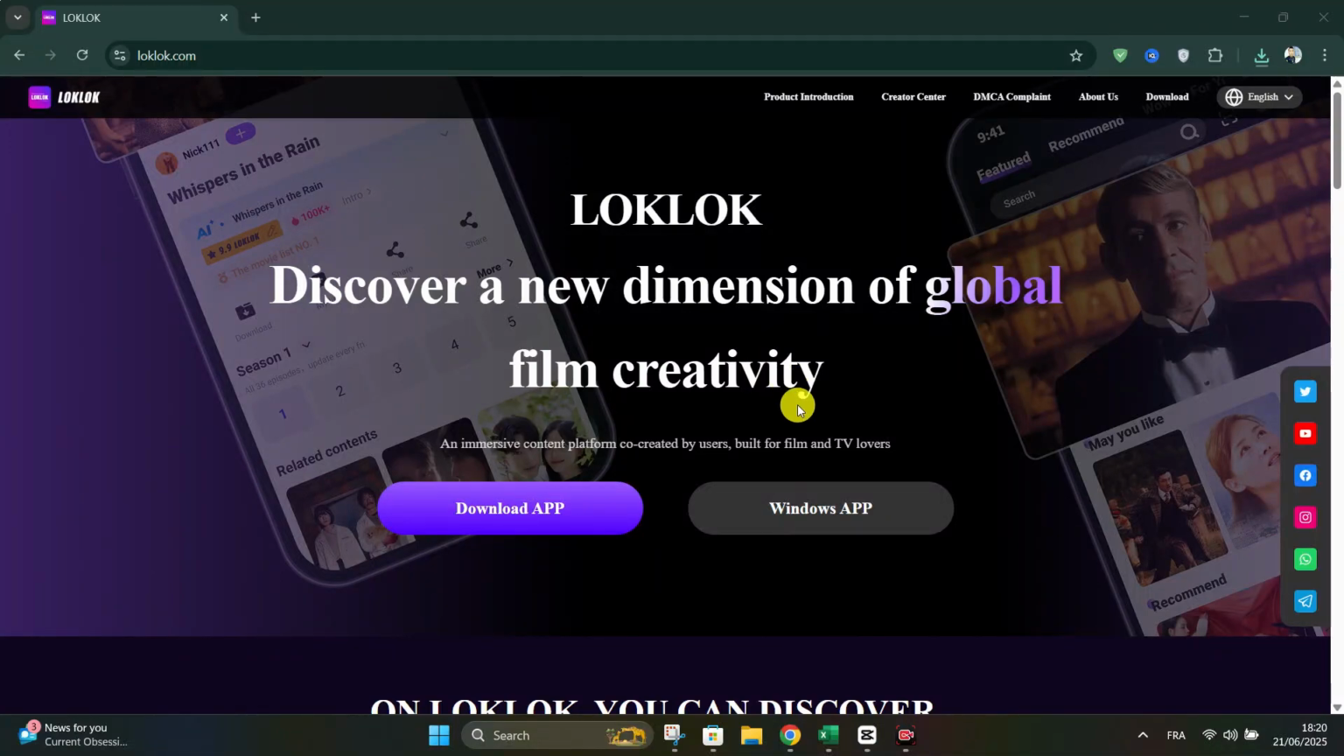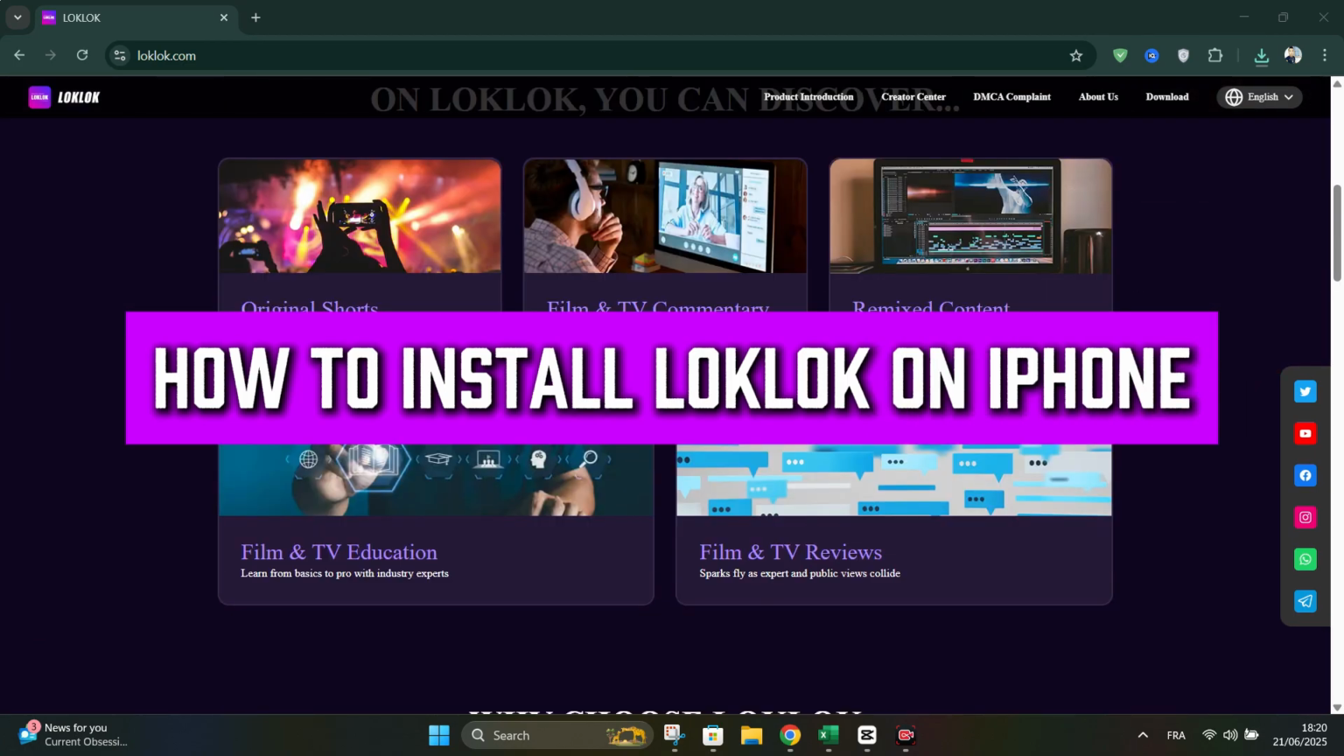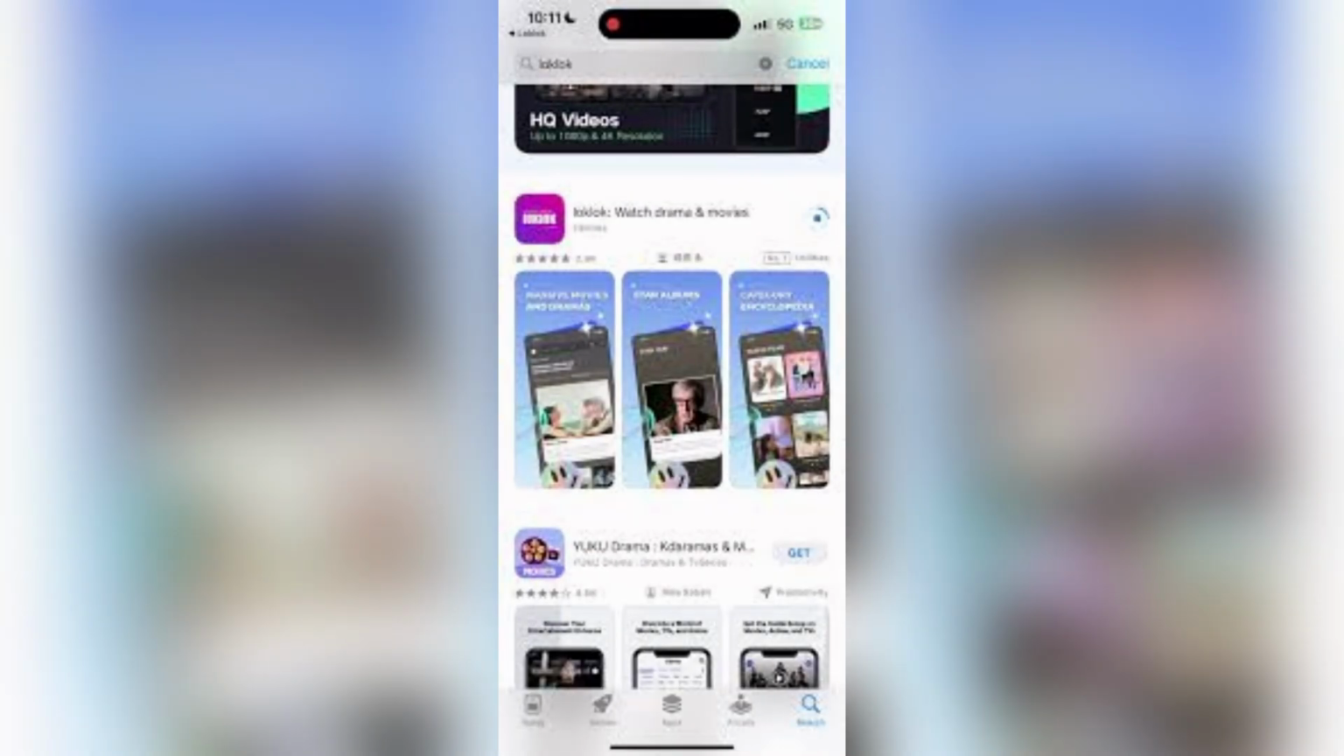In today's video, I'm going to show you how to download and install Loklok. Head over to the Apple App Store. This is where you can search and download any app available for iOS. Once you're inside the App Store, look at the bottom of the screen and tap on the search icon. In the search bar at the top, type in Loklok and wait for the results to appear. When you see the Loklok app in the list, simply tap on it to open the app's page.